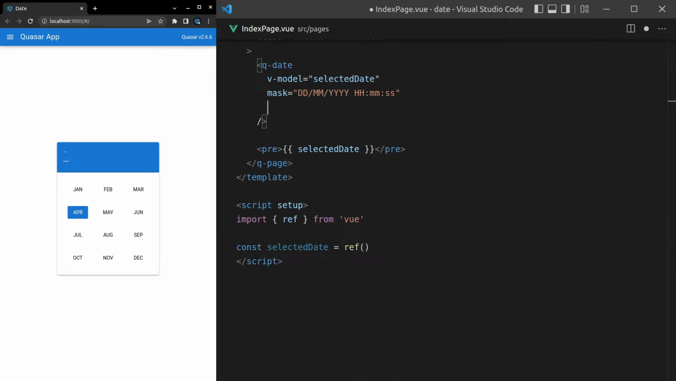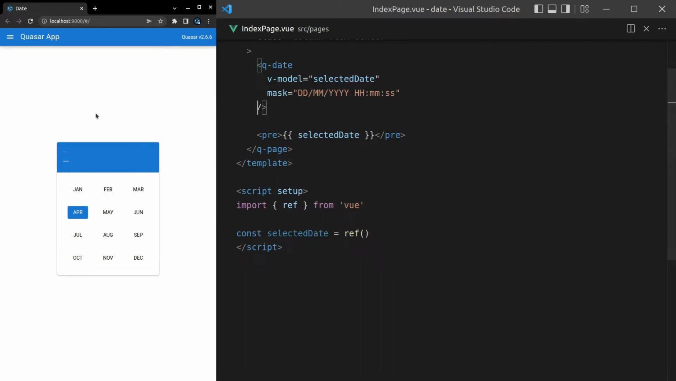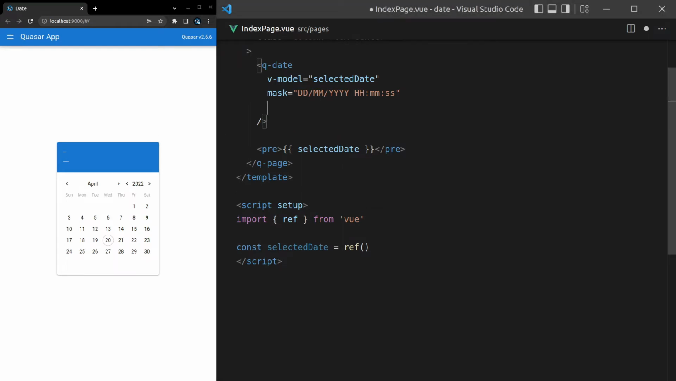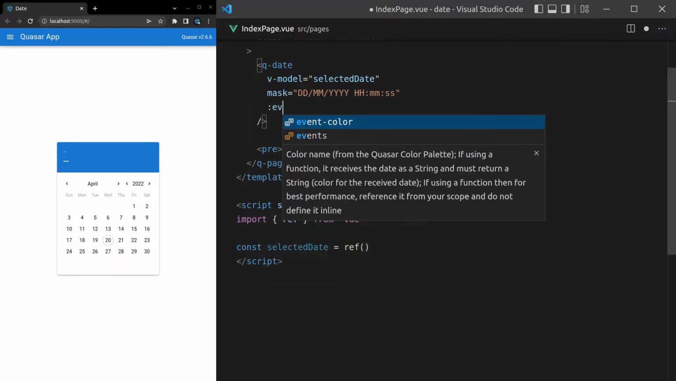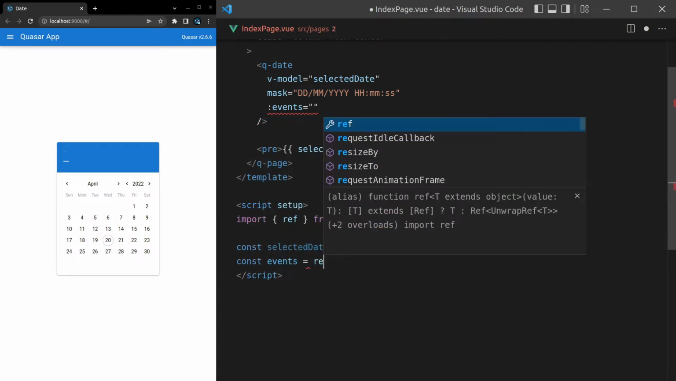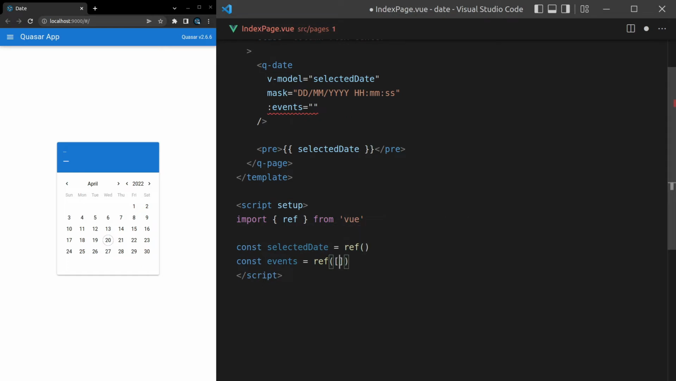And then we can add in here events. Now, events are really cool. Basically, they allow you to highlight certain events on the calendar component. So we can say here, events is equal to, and then just feed it an array of events. So I might even just come in here and say const events, and we'll set that equal to an empty ref. And we'll throw some events in there.